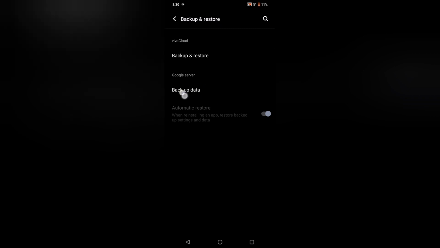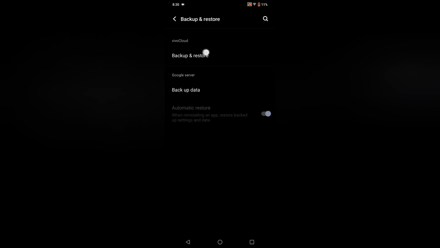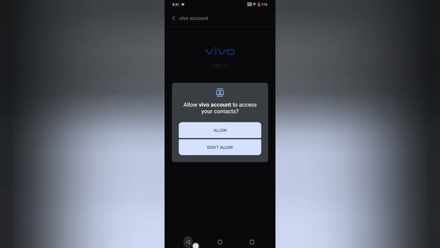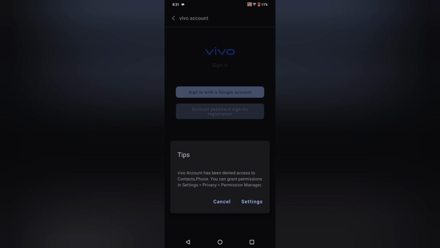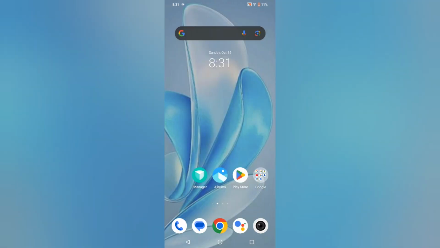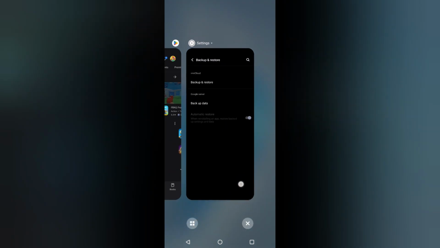And here you can see Vivo Cloud, you can back up on Vivo Cloud also. Here is Google, you can back up on Google, and here is the Vivo Cloud. So this is the Vivo Cloud, you can back up on your Vivo Cloud. You can click on Allow, then you can continue and sign in to your Vivo account. If you sign in to your Vivo account, then you will be able to back up.